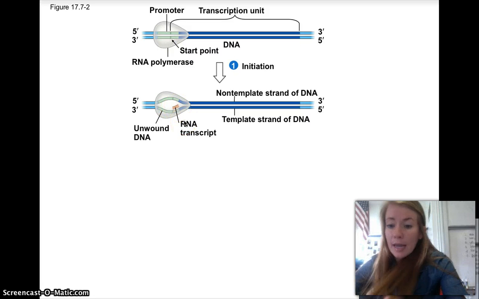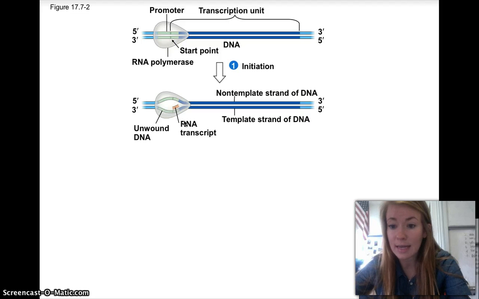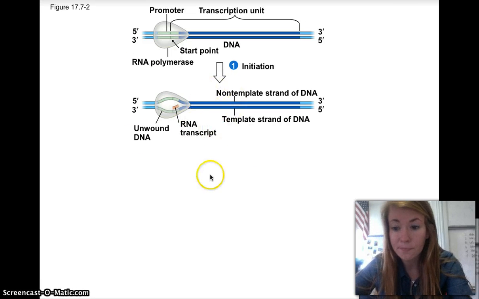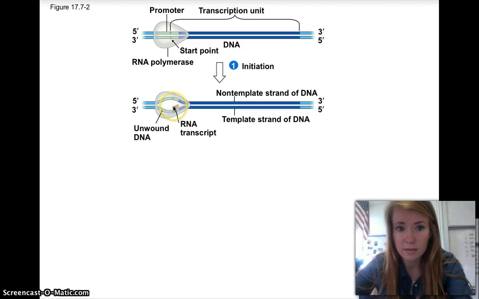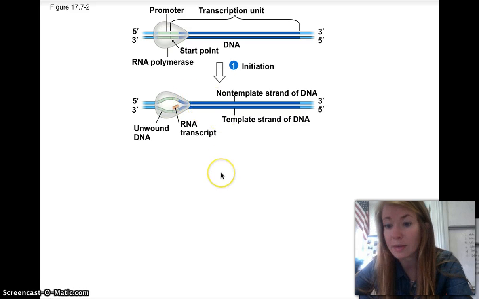Now, RNA polymerase is the same as DNA polymerase in that it can only add on to the 3' end of a molecule. So it's going to go 5' to 3', just like DNA polymerase did. So it's going to start building 5', and it's adding on to the growing 3' end.